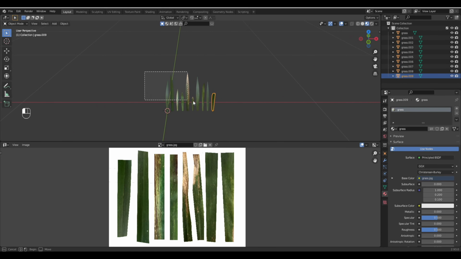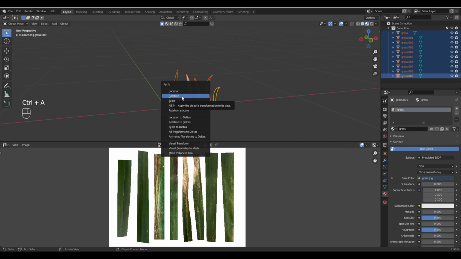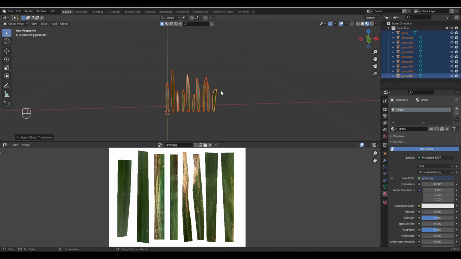Left mouse button and drag to select everything. Control A, and let's apply the rotation, but we can apply the scale and rotation at the same time. Okay, that's it.